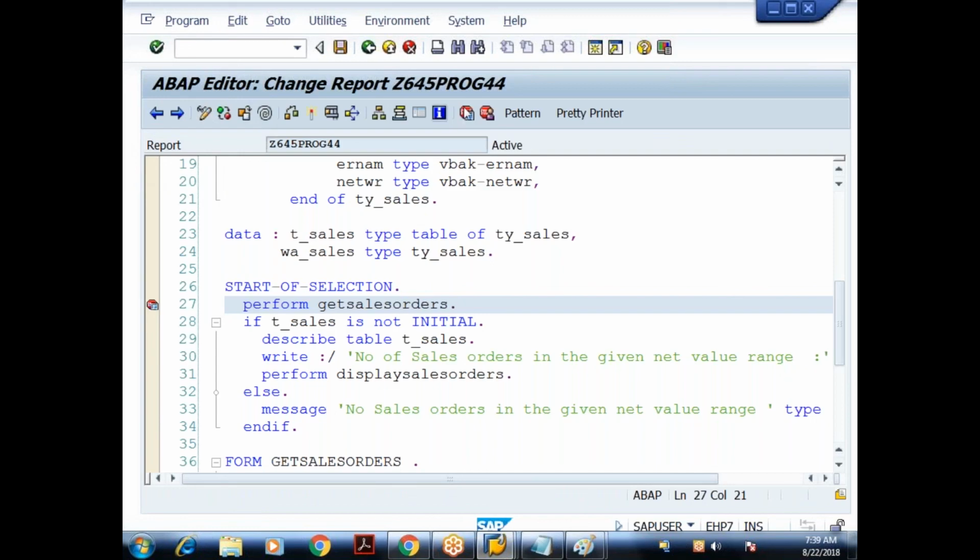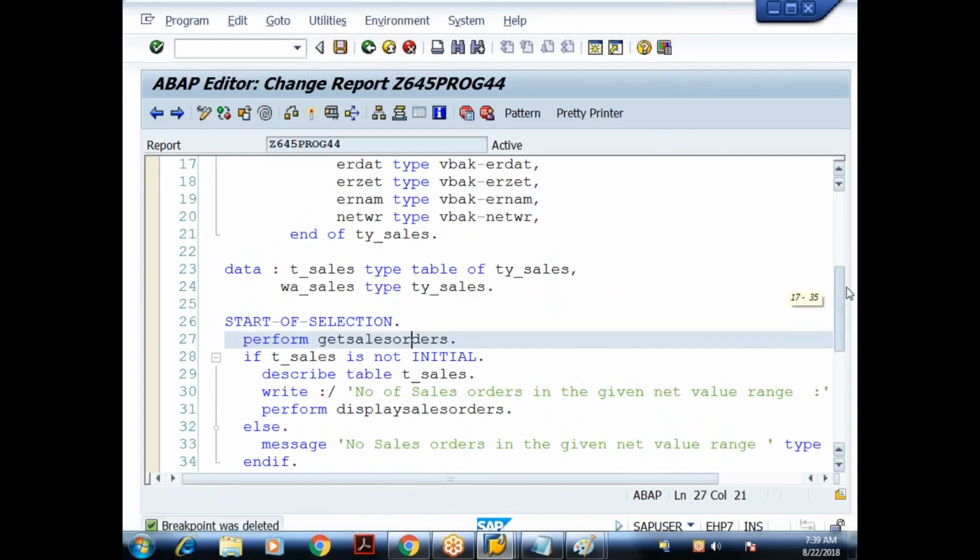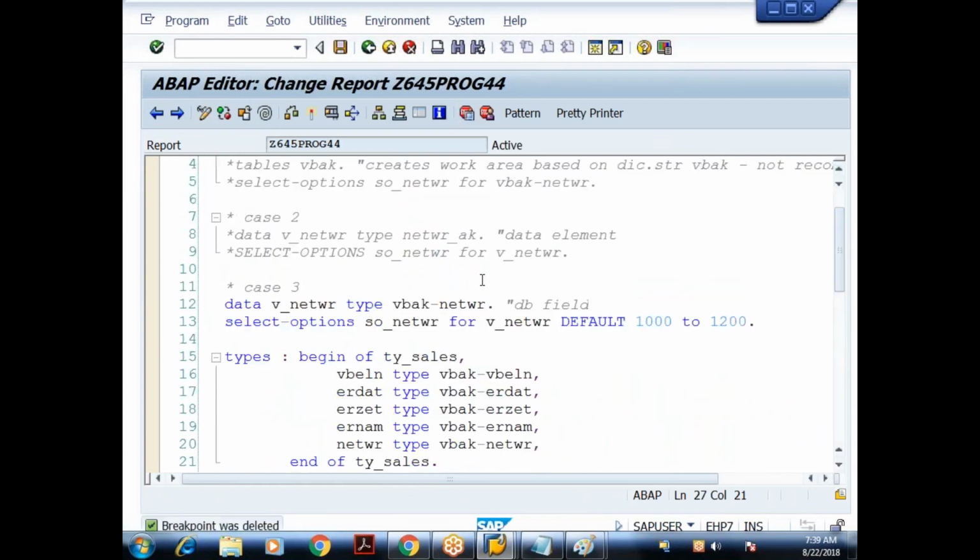That's it. So we understood some part of select options. What is a select option? It is a selection screen. The select option statement generates a selection screen for reading a range of input values. A select option is nothing but an internal table created at runtime. A select option has the structure: sign, option, low, and high. What is the default value for sign? I. What is the other possible value? E, exclusive. That part I'll discuss in the next class.